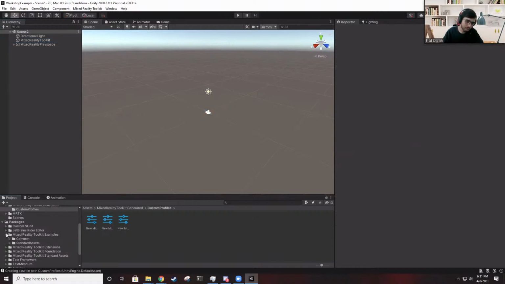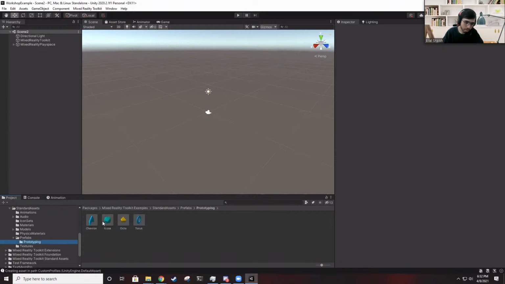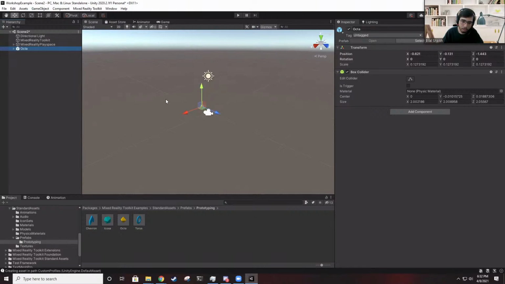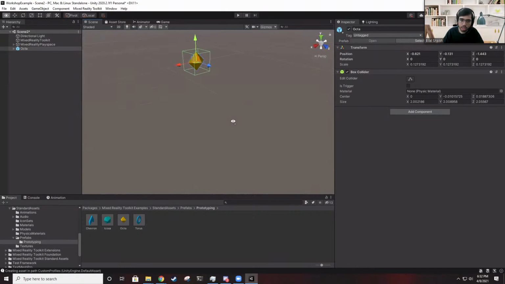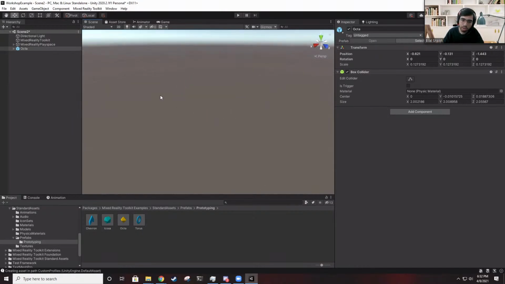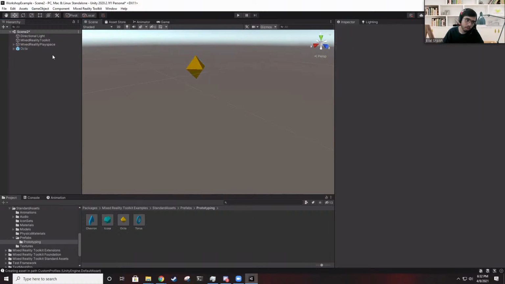So let's look at the examples, right? There's examples, standard assets, prefabs, prototyping. And then there's a bunch of different assets that you can put in. So if you want, let's say, an octa here, you can have it here. And then you can zoom in with your scroll wheel, right? You right click to rotate, and you click the middle mouse button to pan it. So you can see the object right here. You can click any of these axes and move it as you need, but I don't really need this, so I'm just going to delete it. But for demonstration's sake, that is a possible option.